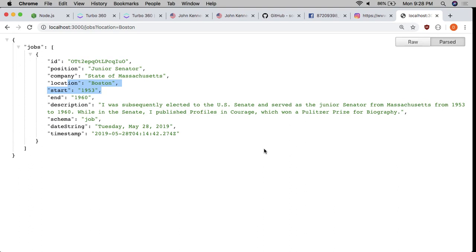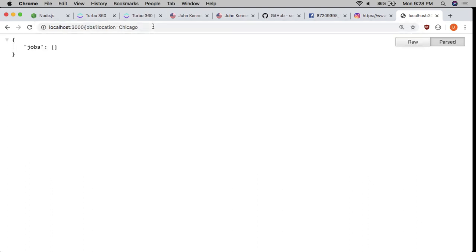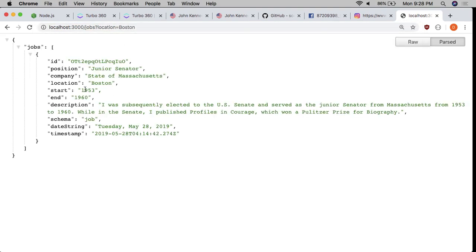Let's say I want to find the job in my job history which was in Chicago. What's going to happen here? So what am I going to get? Right, because I didn't work in Chicago, or JFK didn't work in Chicago. So I get an empty array, or an empty list. Let's go back to the Boston example. Right, there's Boston.